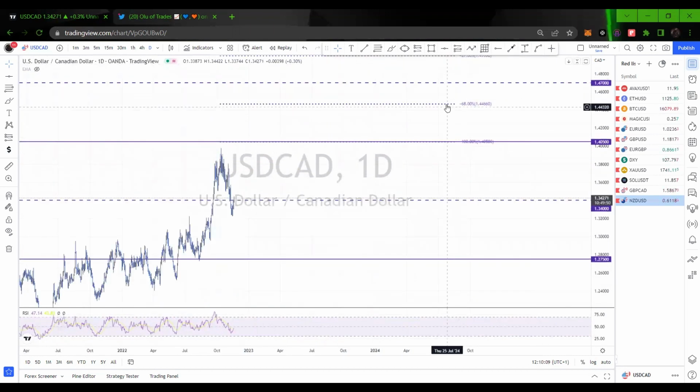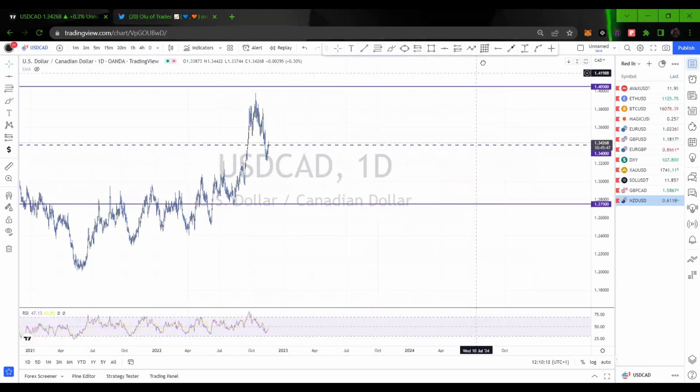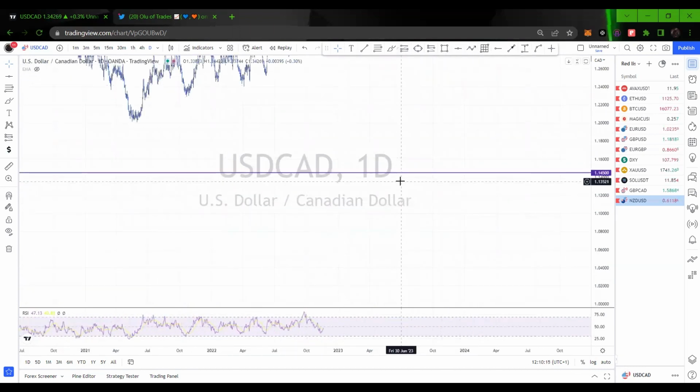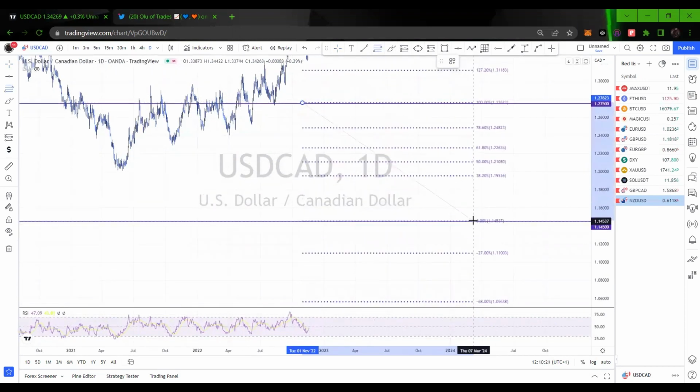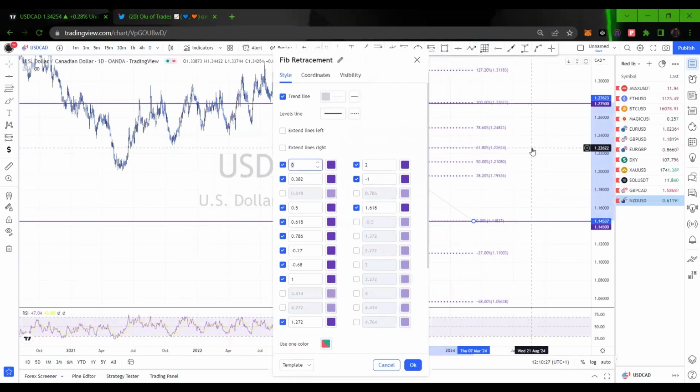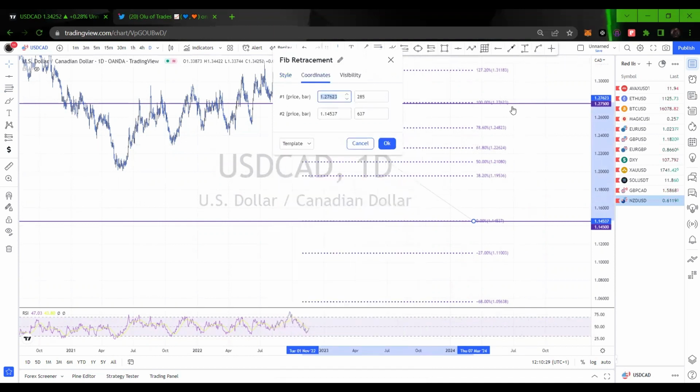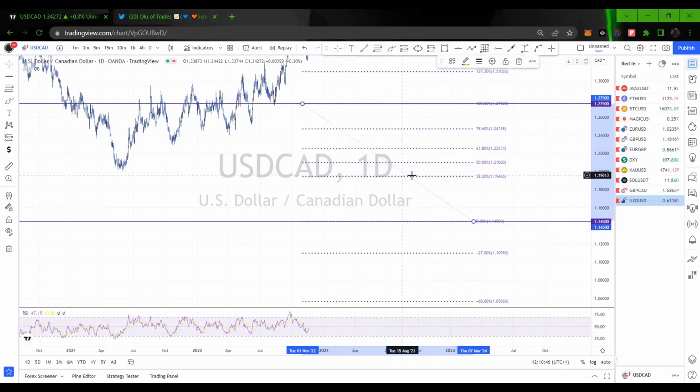Okay, so the last one is for USD CAD, the 50% zone of this spot. So get your fib level, click from here to here, double tap on your Fibonacci, and ensure you are getting the coordinates, the exact parameters. This one is 1.27500, and the bottom one is 1.41450. There you go. So we are getting the midpoint, which is 1.21000.